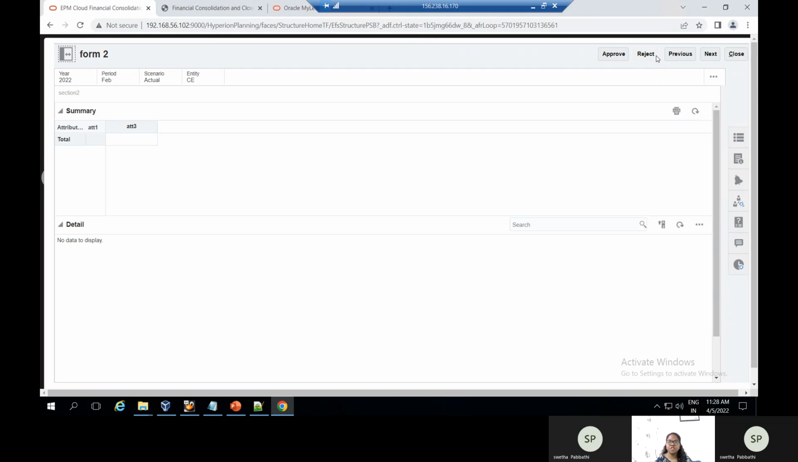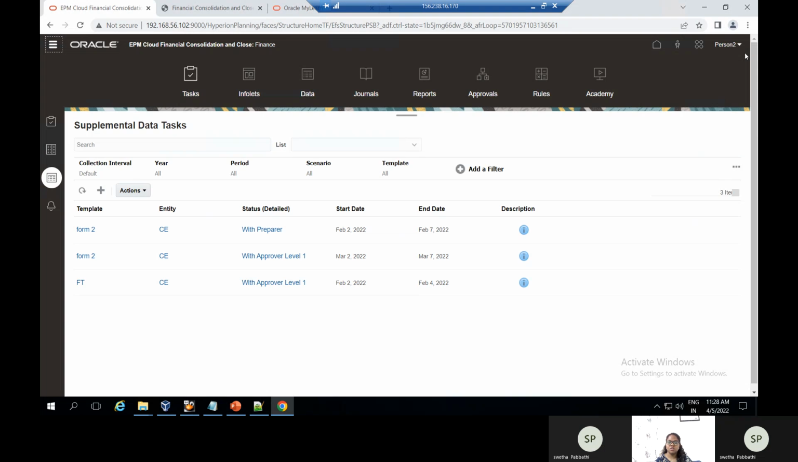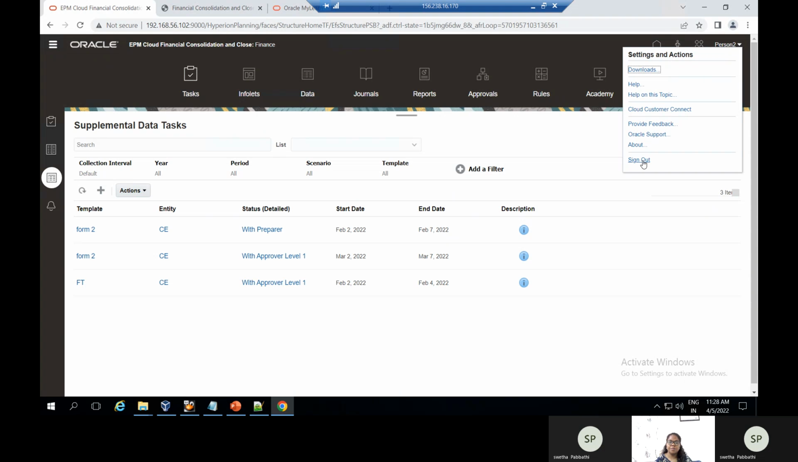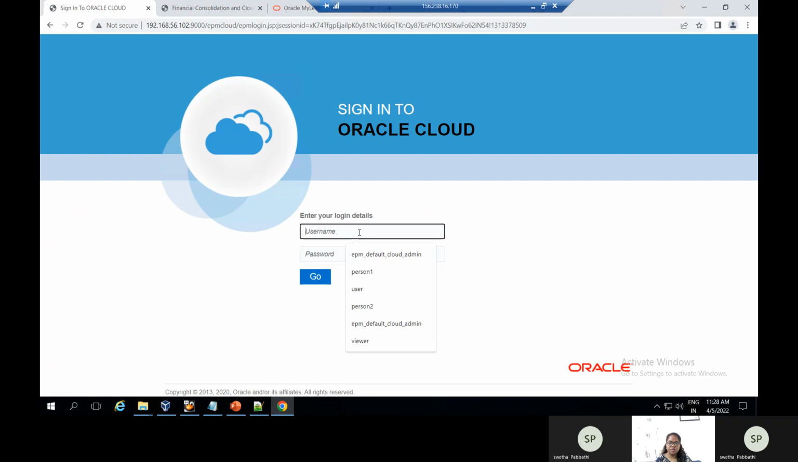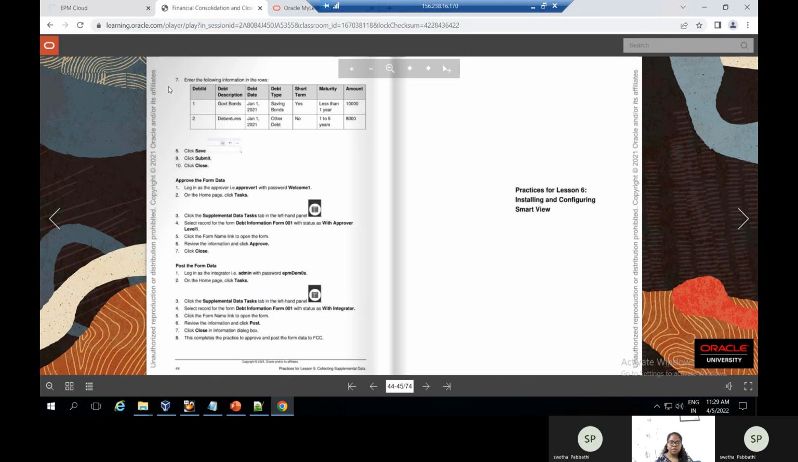Here we can see approve, reject, previous, or next. If we give approve, this form will be approved. If we want to reject, it will go back to preparer one, which we have assigned here. You can choose it like this. This is about submitting the supplemental data task. So sign out and log in with the EPM credentials. We have completed the submitting task of supplemental data.